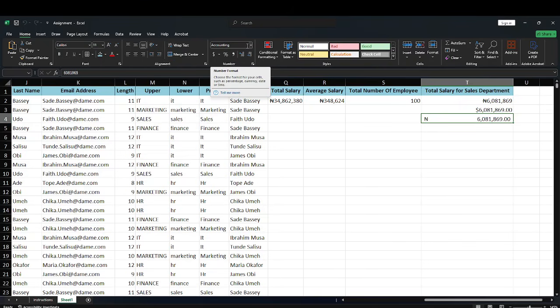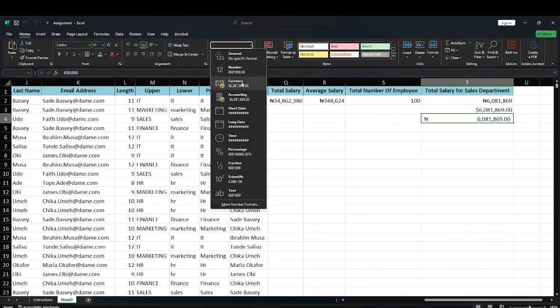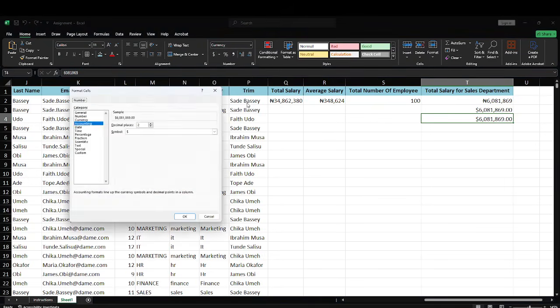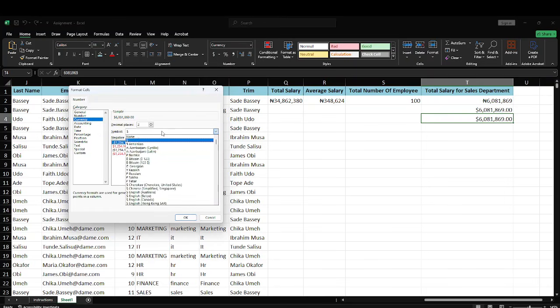So it depends on the one you feel like using. Some people may feel okay, because of confusion, so that they can be able to see the currency very well, they will want this currency to be farther from where the figure is. So it depends on your choice. But for me, I prefer using the currency format. Let's say I want to turn this one back to currency now. Just come here, click on currency, then come back here, more accounting formats, currency, scroll down to where you see the Naira sign, click OK.